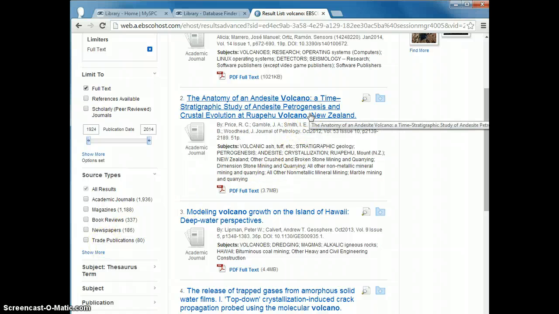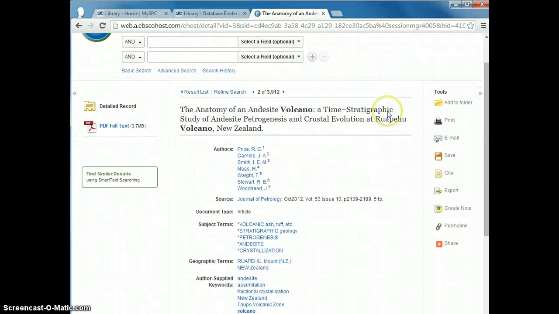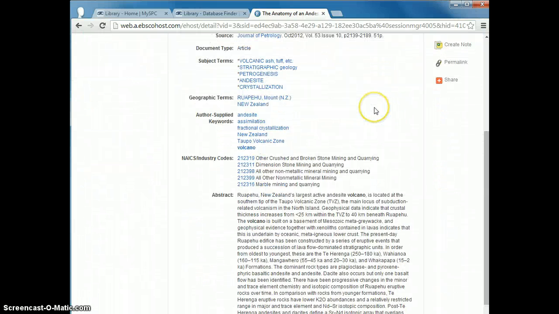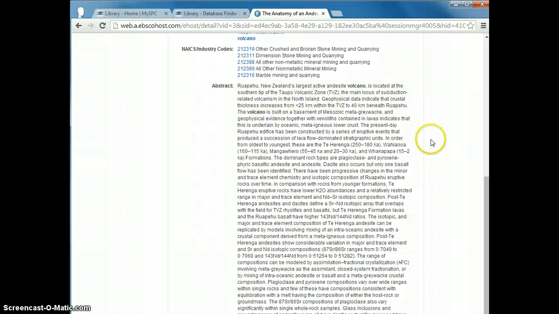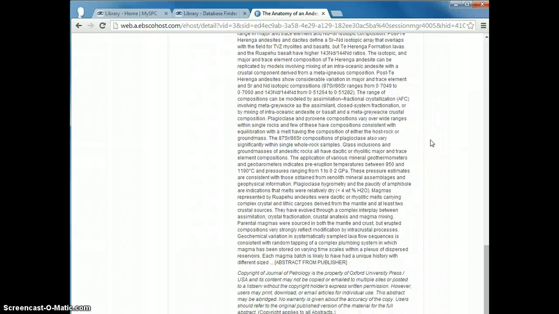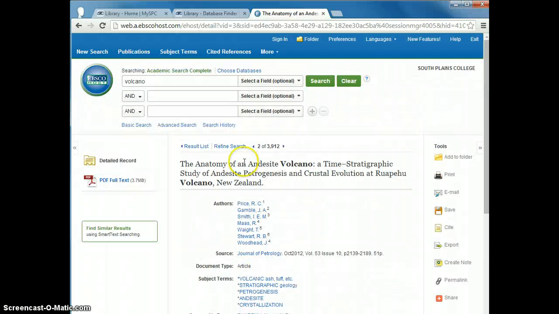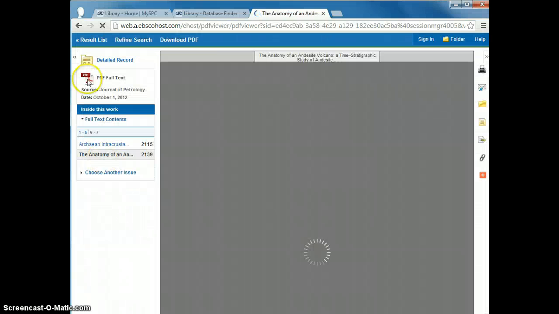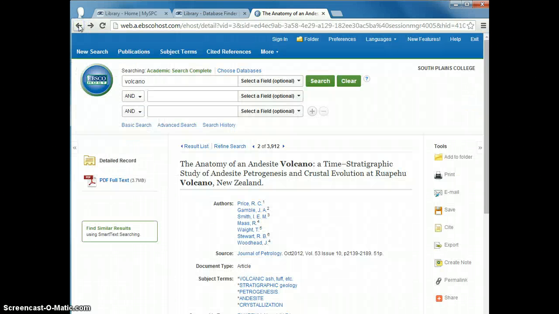Once you've found an item that you want to use, select the title. This will give you information about your article, an abstract or a summary of what it's going to be talking about. On the left-hand side, it will say PDF full text. If you click there, you will find your complete article.